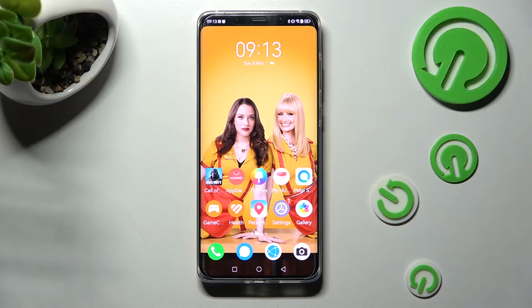Hi! In front of me is HUAWEI Mate 50 Pro, and today I would like to show you where you can locate all typing features available on this device.